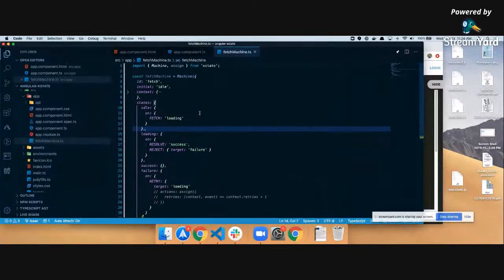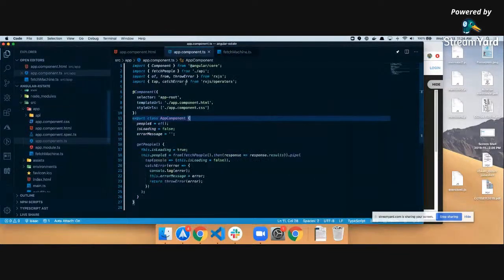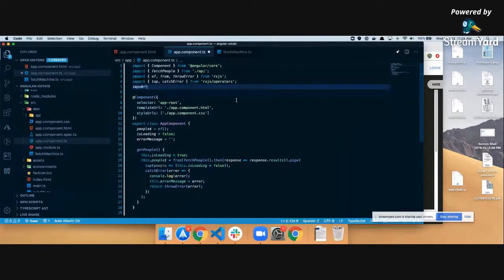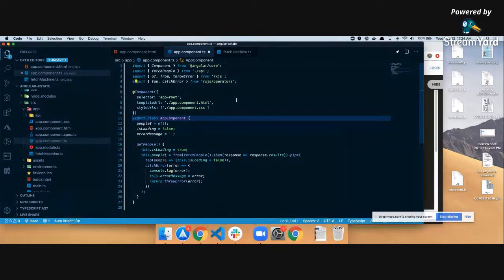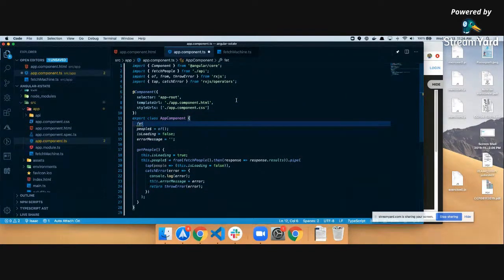Okay, so I've got this, and let's see if I can, in 5 minutes, import. Okay, so I'm going to do fetch. Let's see.